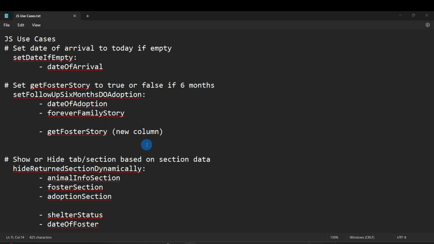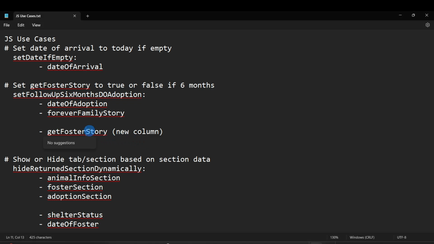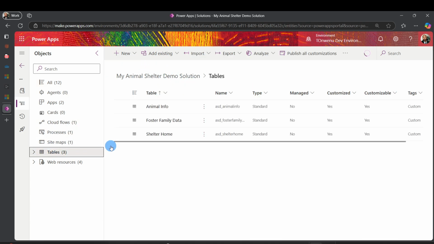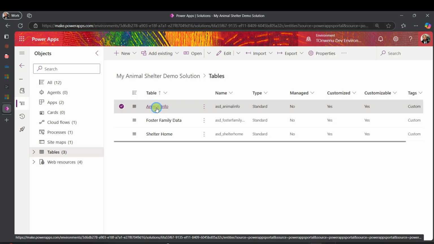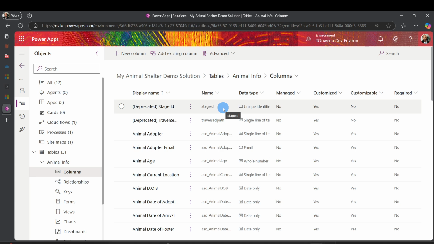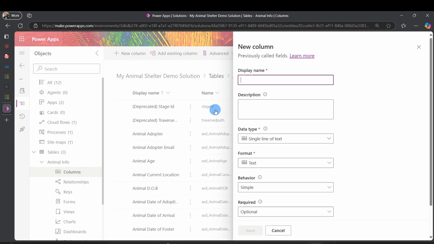All right. And before we start actually doing anything, let's go ahead and just create the get foster story. And after creating this, let's grab all this information so that we don't have to keep jumping in and out of our solution while writing our code. So I'm just going to put this to the side and then create our first column. Today we're going to be working on our animal info table. So just go straight to the table, go to column, and click on new column.